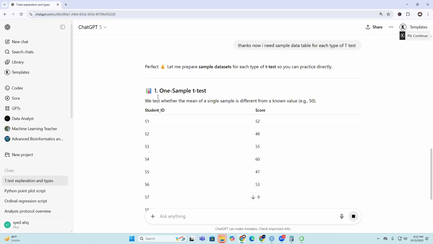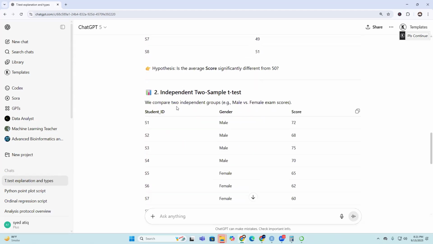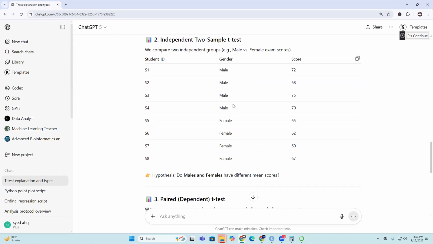Now here is the sample data for one sample t-test. We have only one sample, student ID, and we want to compare it with an already published value, which is 50 score. 50 score is the average value and we want to compare with the average value. Other is two independent, two sample t-test. We have two groups. One is male and other is female group. And we want to compare the score of male and female groups.